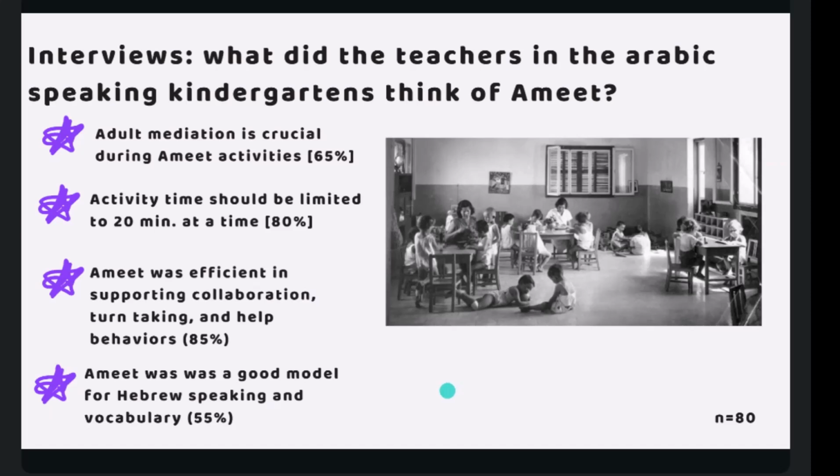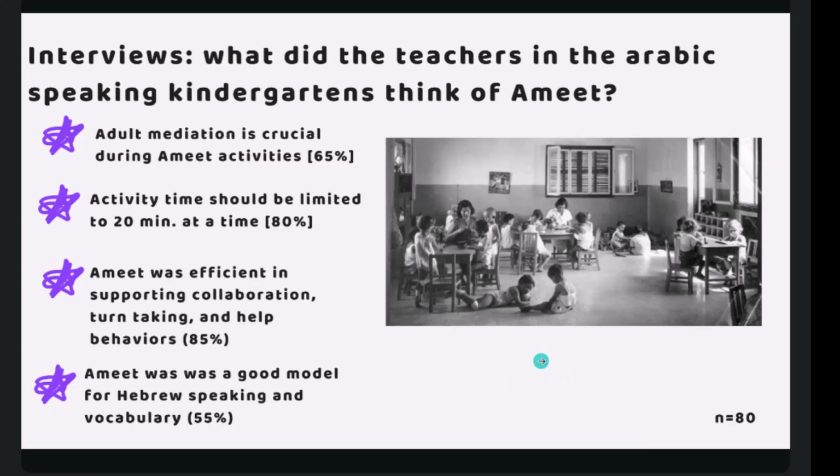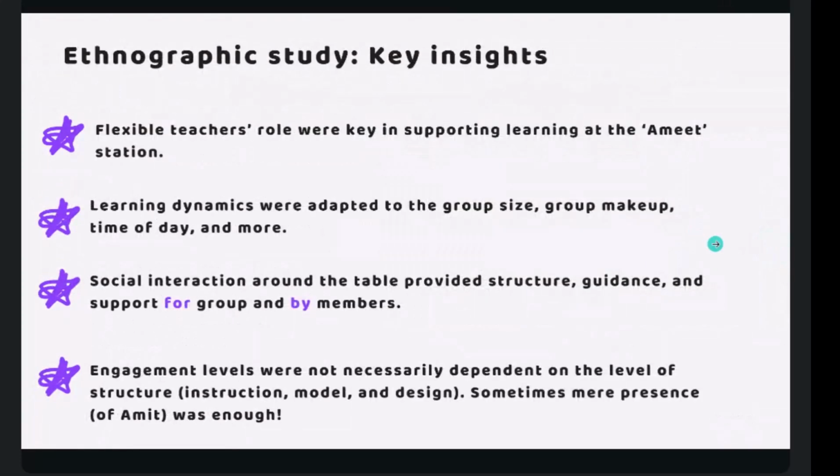And so Amit can be programmed to speak or to understand any language, and that's a major benefit, not just because children see her in a more flexible way because she's a robot, but also because of that technical issue of not every teacher being capable of speaking all languages.